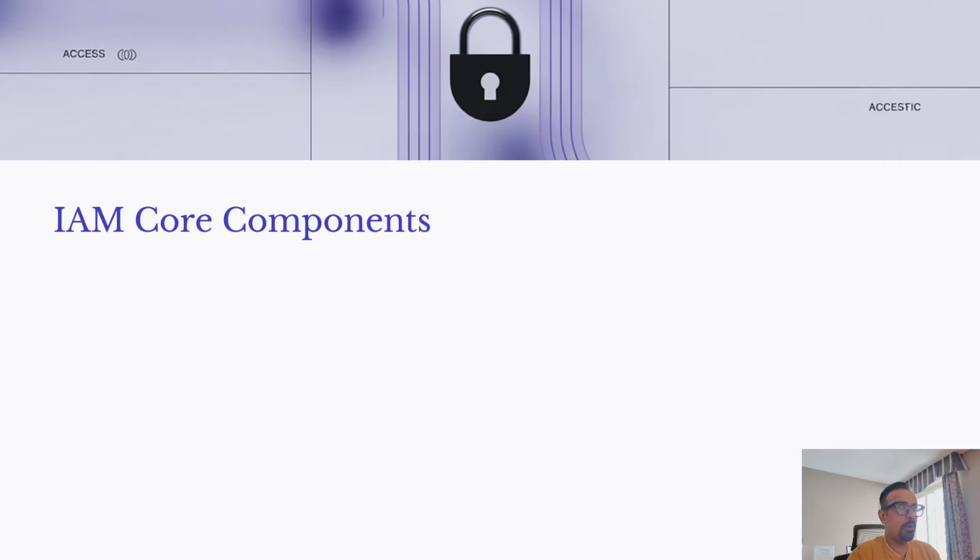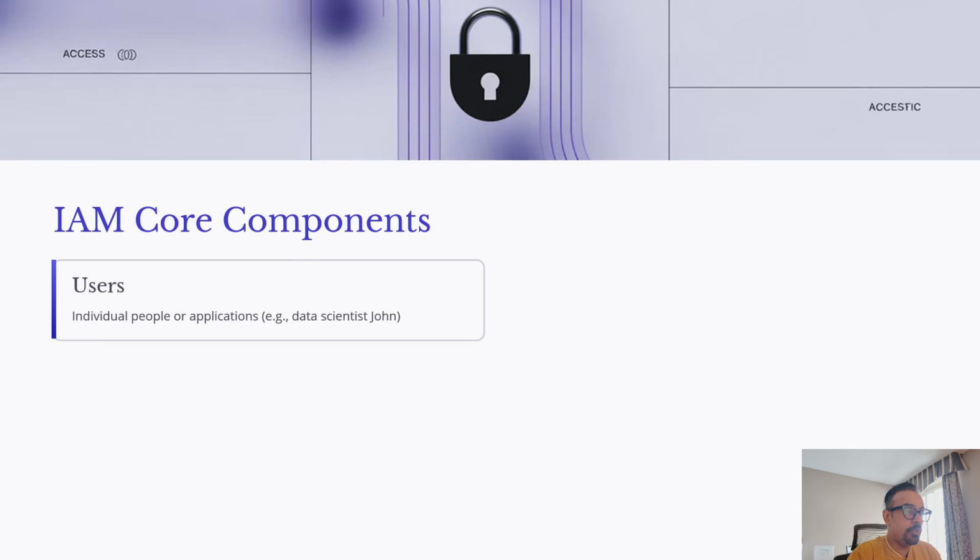IAM has four core components that work together to control access. Understanding these building blocks is essential for securing your artificial intelligence and machine learning workloads. A user represents individual people or applications. Each data scientist or machine learning engineer on your team gets their own IAM user, like ML engineer John or ML engineer Sarah. Applications and scripts can also have dedicated IAM users with programmatic access for API calls.